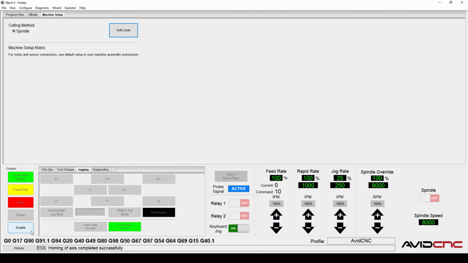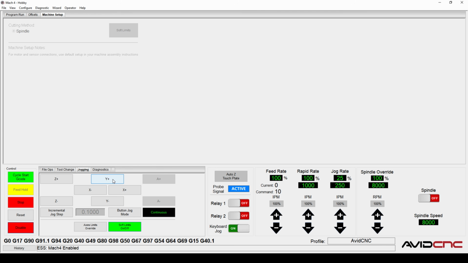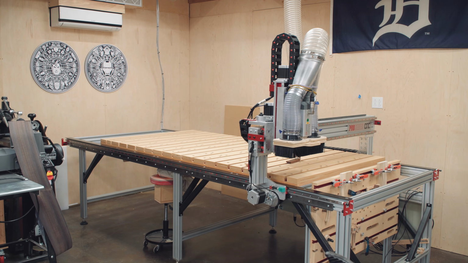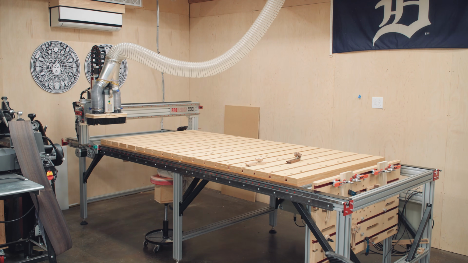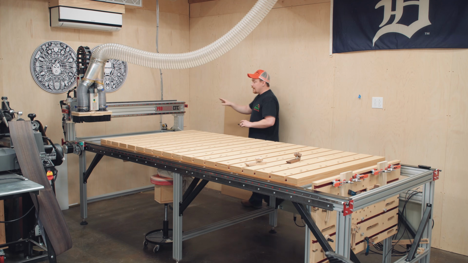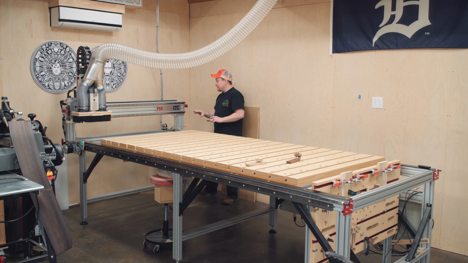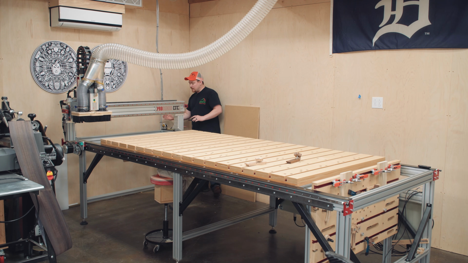And if I enable the machine and the soft limits are activated, then I know that I'm not going to crash. The soft limits will stop me from going in a certain direction. So let me press Y positive until I run out of space on the physical machine. The machine is at a Y value of 120 inches, and I can see that there's still some more space behind here. There's more space between the rear limit switch and then the end stop that's not being used.